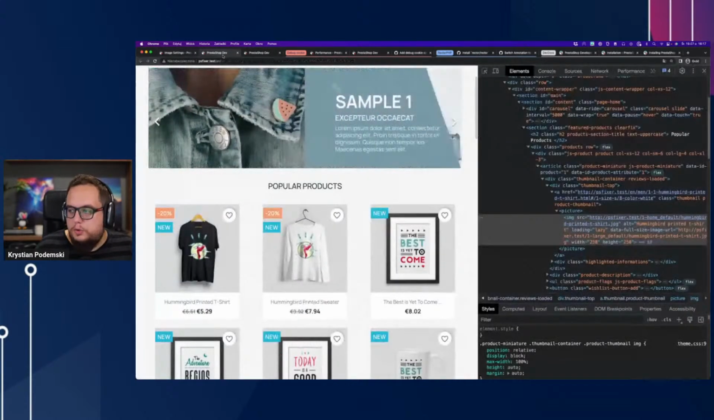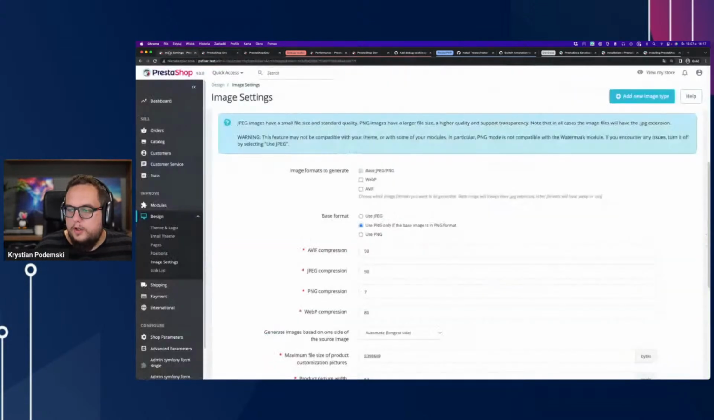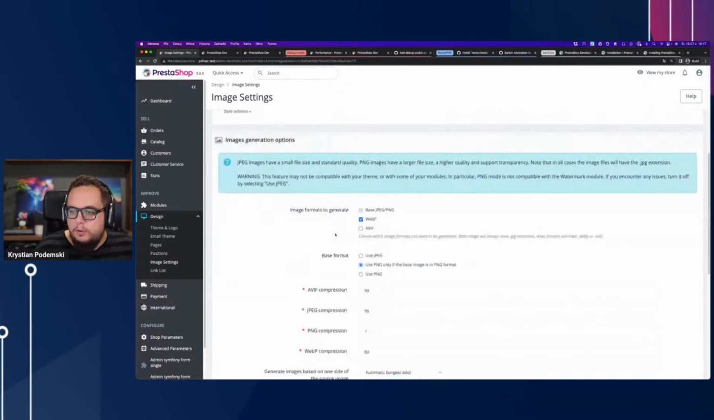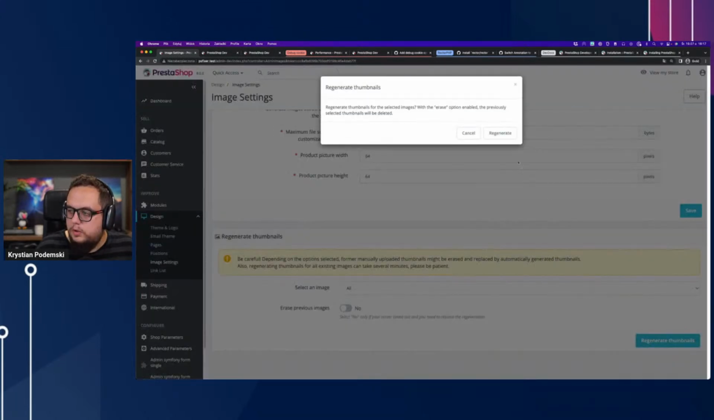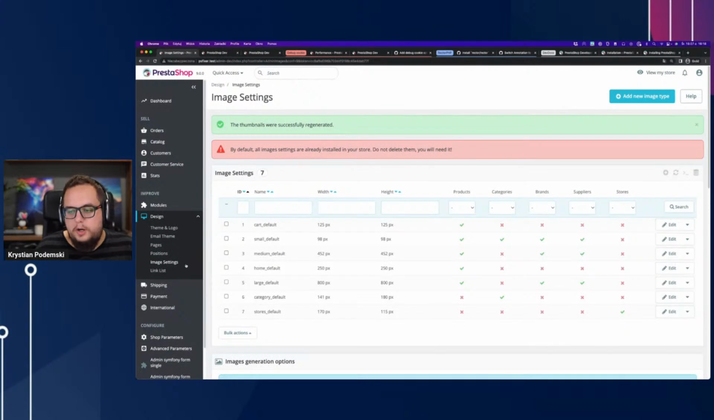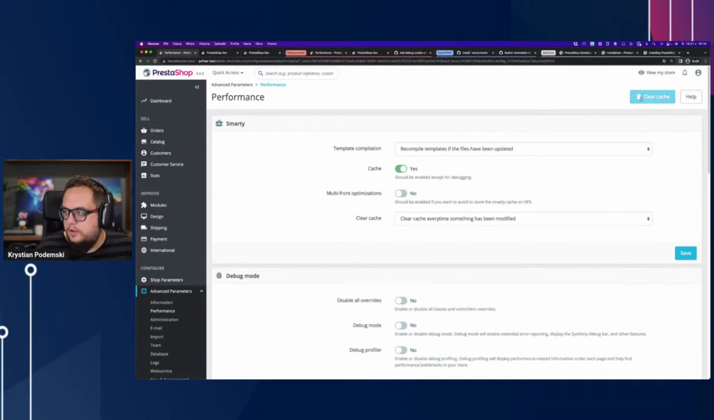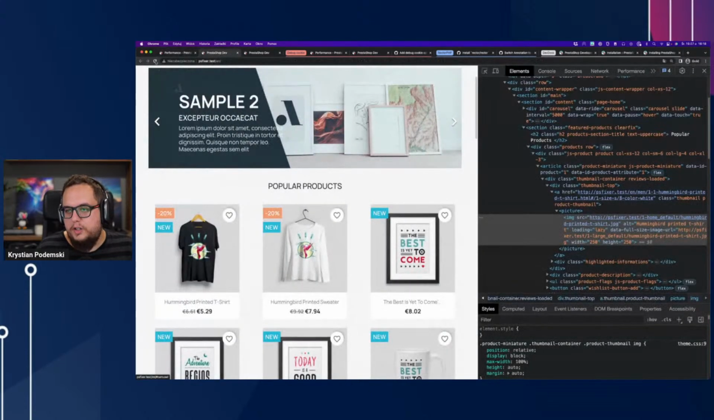So you remember that I showed you that right now we load JPEG images, and I will enable WebP. I will save the options. So now if I regenerate images, let's try to do that. I should see all the WebP images in my front office. But just to make sure, I will clear the cache. Let's see if that works. All right, I will refresh the page.